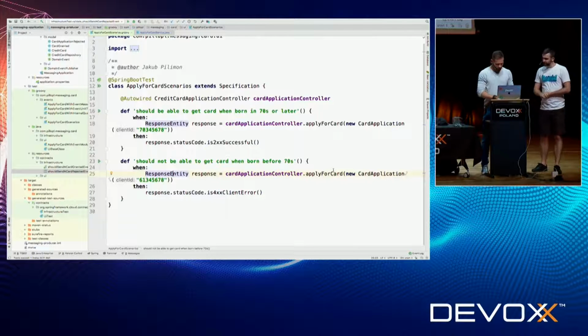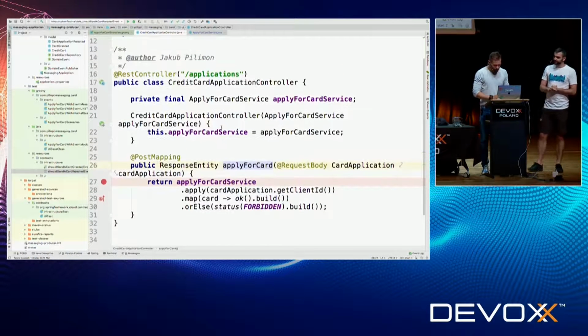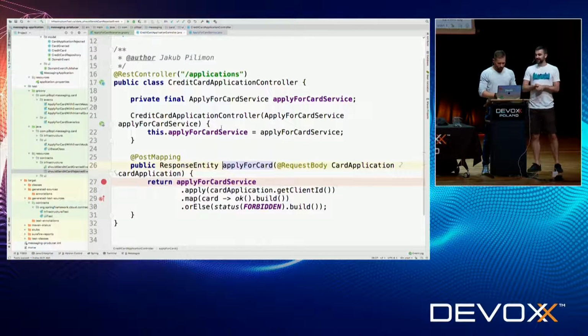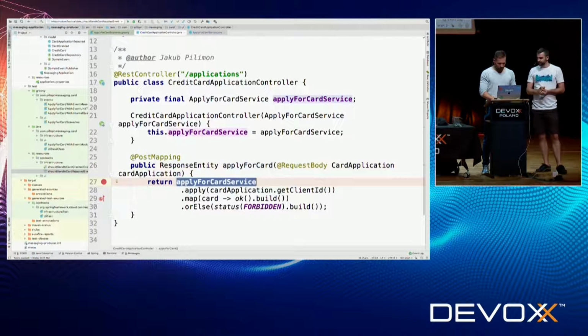Let's go to the controller. In here, I guess, yeah, right? So this is our, let's say, HTTP controller that delegates some work to the application service. If the card was granted, we return OK. Otherwise, forbidden.